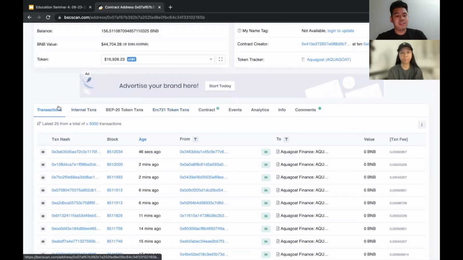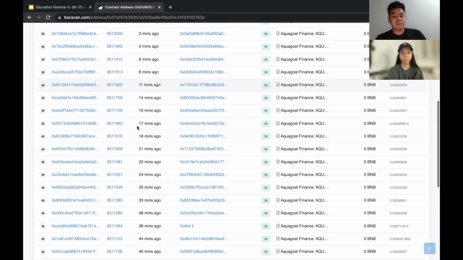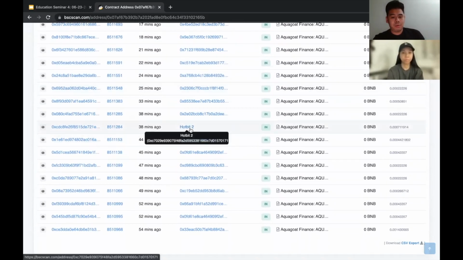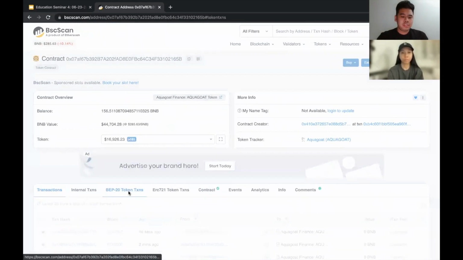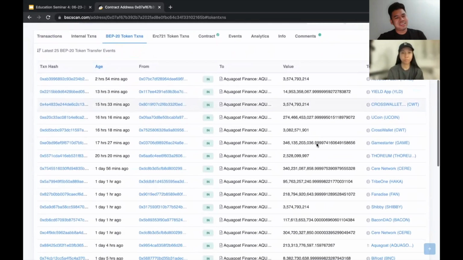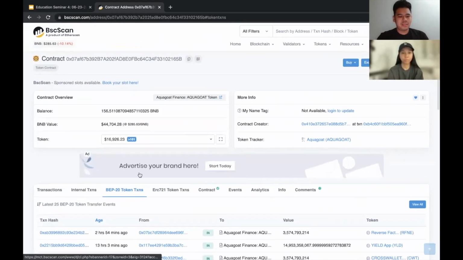So like I said, again, you have all the transactions here and it's really cool. You can just find the real-time transactions that are available. You even see our Hotbit wallet here that's loading up on extra AquaGoat to fill up their liquidity. You can see the BEP20 token transactions. So, I mean, we've been getting dusted, honestly, tons of these fake tokens that are getting transferred in. But what's nice is the transparency. You can always find any information that you want to see here.